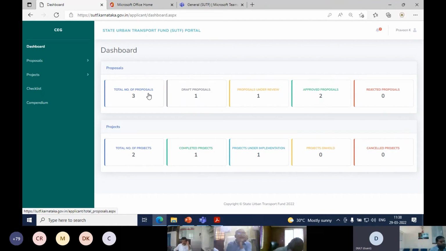The dashboard is divided into two sections. One is the proposal cycle and the second is the project cycle. So when you submit the proposal, it will be reflected here. Once we take it in for the review, it will be reflected in this card, that is proposal under review.